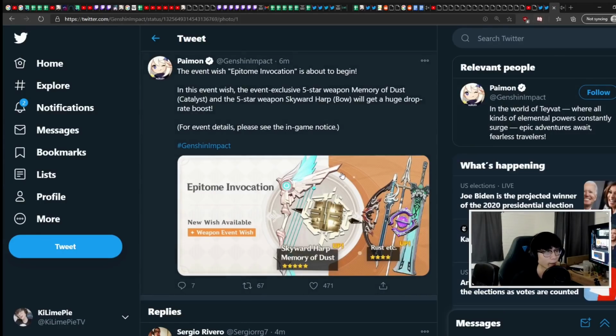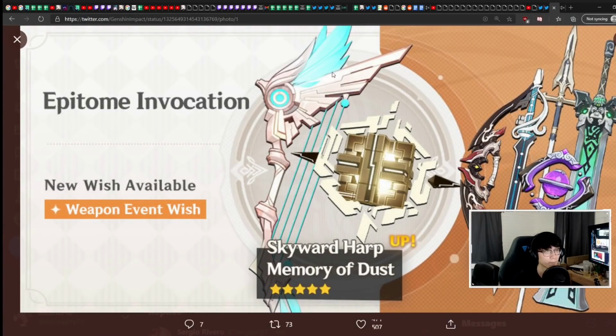And this is what the weapon banner looks like here, with the Skyward Harp and the Geo Catalyst. And the rate-up 4-star weapons will be the Rust Bow, the Flute, the Favonius Lance, the Eye of Perception, and the Rainslasher. This does kind of mean that the Rust Bow will also be working for Childe.